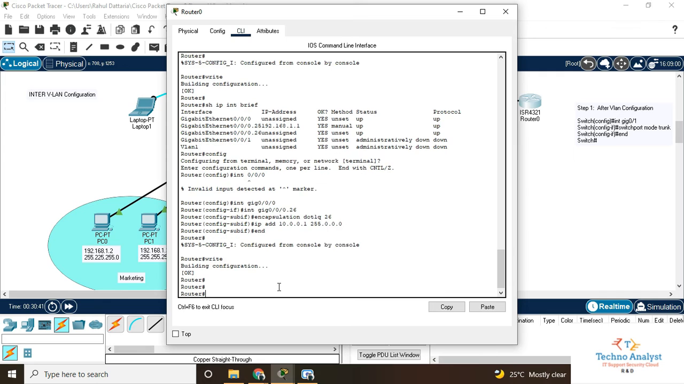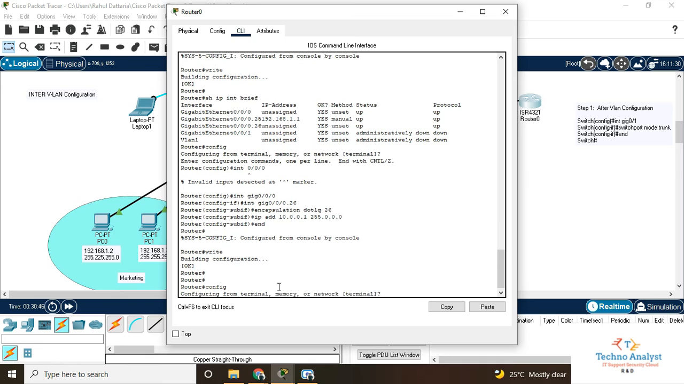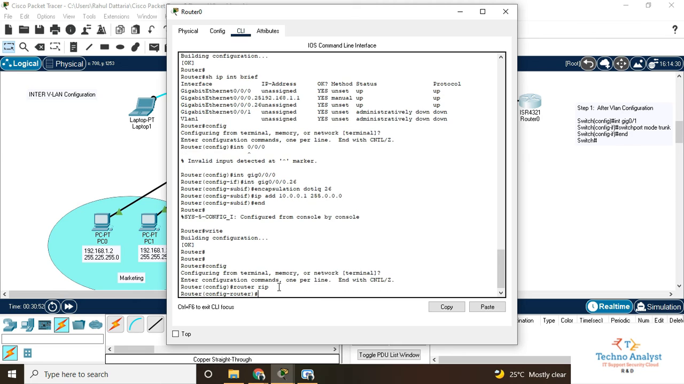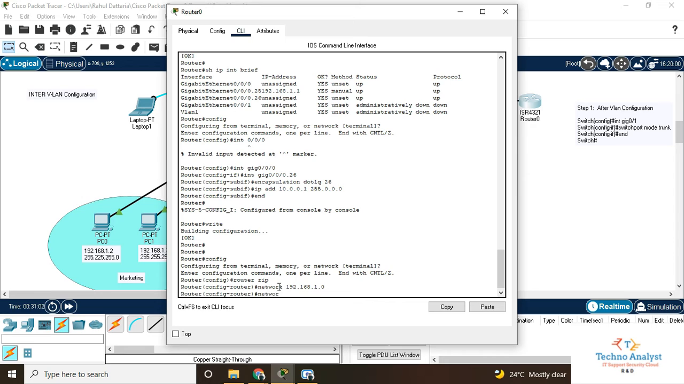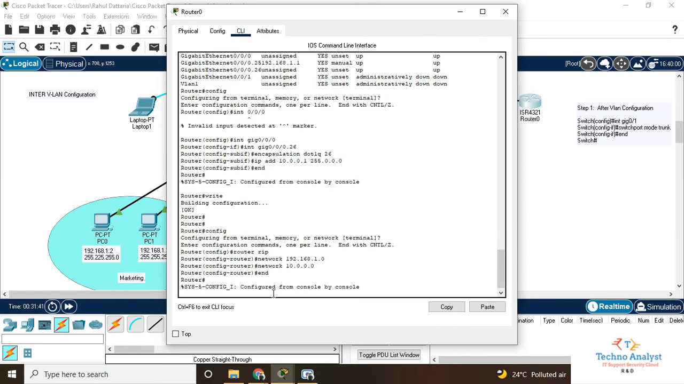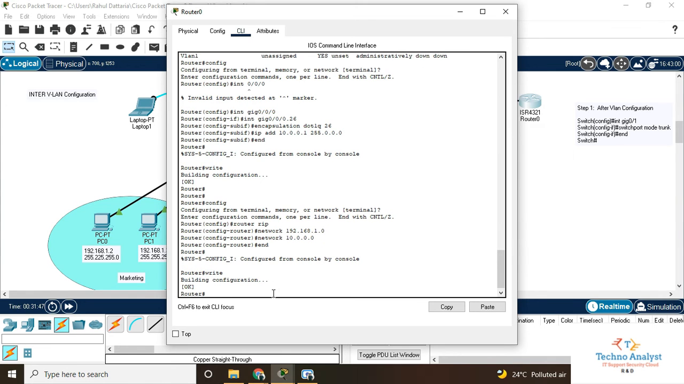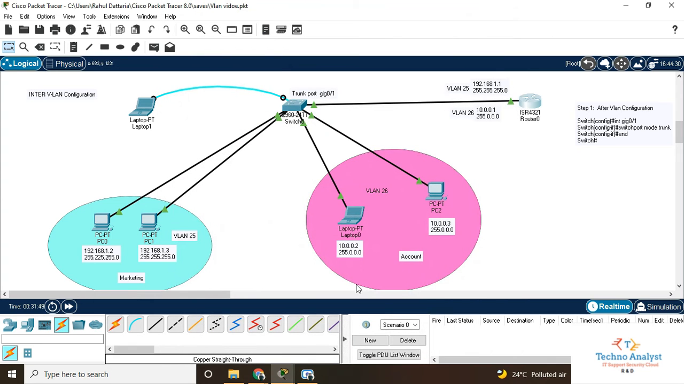and just type config. In that config, type router rip, network 192.168.1.0 and network 10.0.0.0. Click enter, right? Configuration is built up.